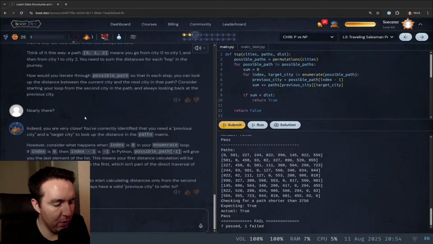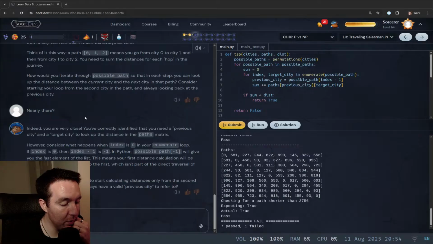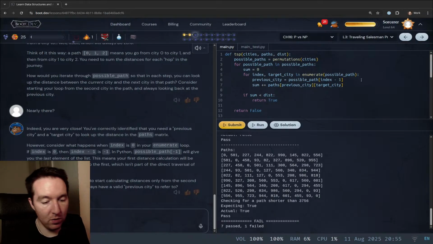Indeed, you're very close. You correctly identified that you need a previous city and a target city to look at the distance between. However, consider what happens when index 0 is enumerated in the loop. In Python, index minus 1 will give you the last element of the list, which means your first distance is calculated from the last city, which isn't part of the path. How can you adjust your loop to start calculating distance only from the second city onwards, ensuring you always have a valid previous city to refer to?